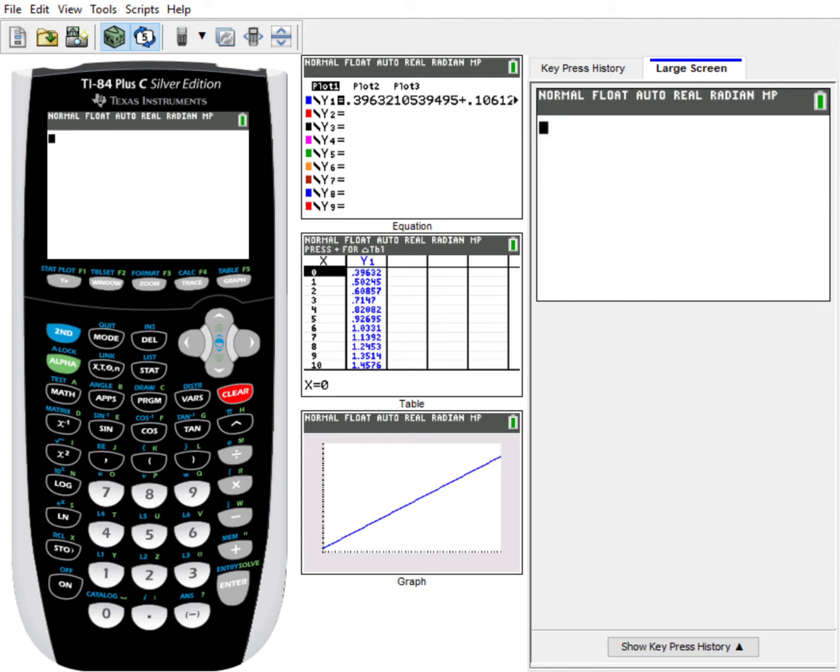This is a video on how to run an ANOVA test on your TI-83 or TI-84 calculator. In order to run an ANOVA test, you need to calculate the means. So it is a mean test.